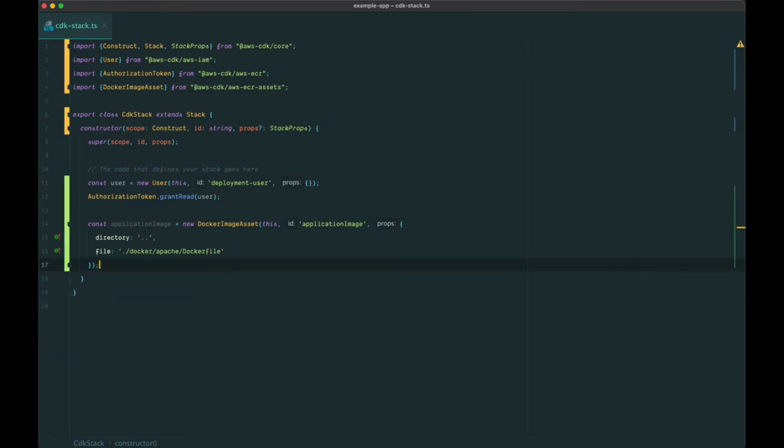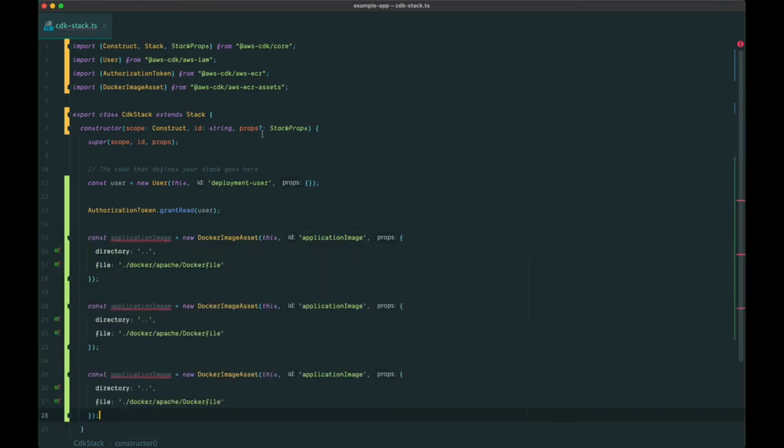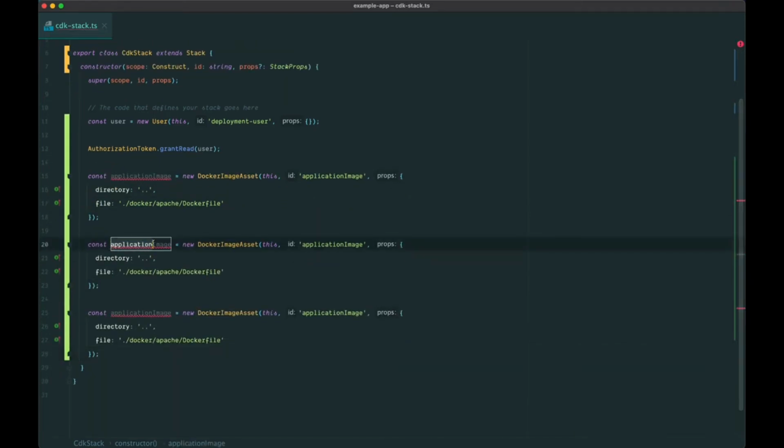So CDK is really powerful. It's very, very concise, easy to work with. It's TypeScript, so we have good validation on the props and good autocomplete and all of that. So let's actually just go create the scheduler one and the queue worker one while we're here.